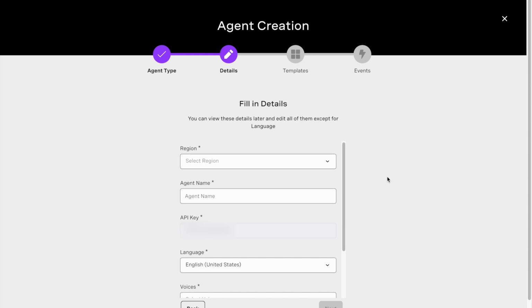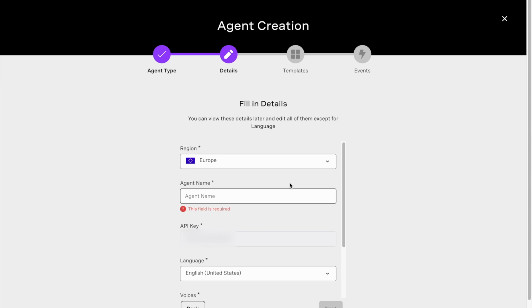Once you click Next, you will be led to fill in the details of your agent. You'll be asked to select your region, where you can choose whether your agent is being used in the US or in Europe. Choosing the right region will ensure the agent's quick response time. Agent name, where you can give your agent a unique name that will reflect its purpose. This name can be changed at any point and is meant for your eyes only.